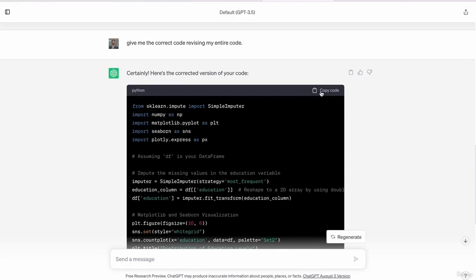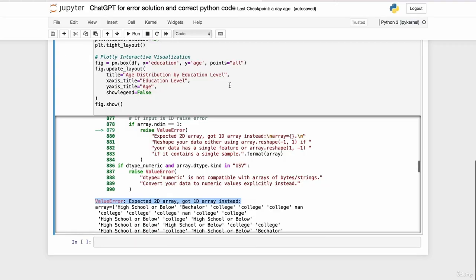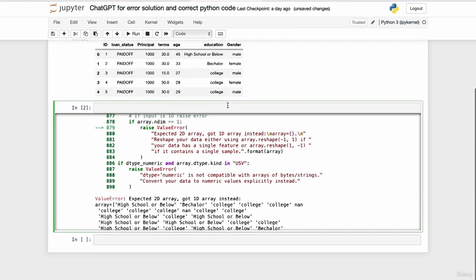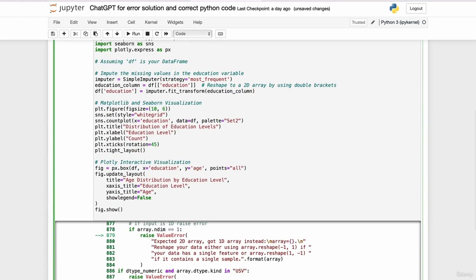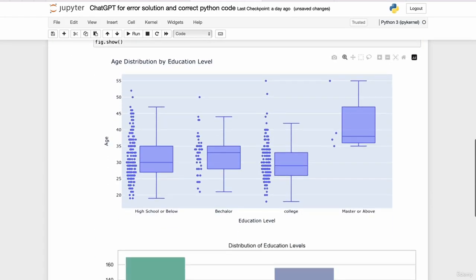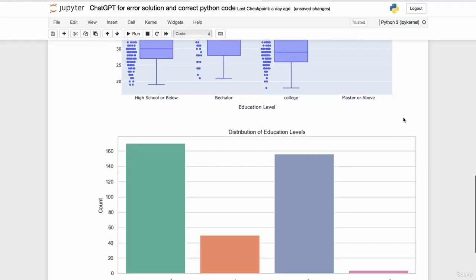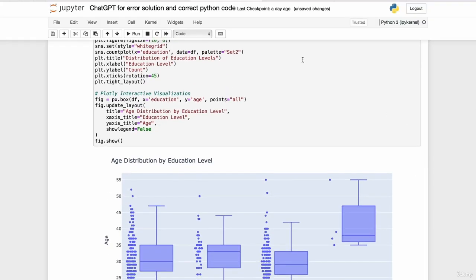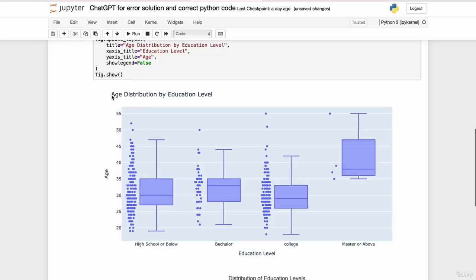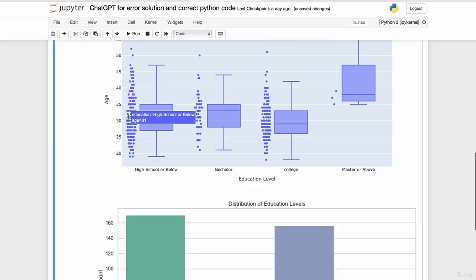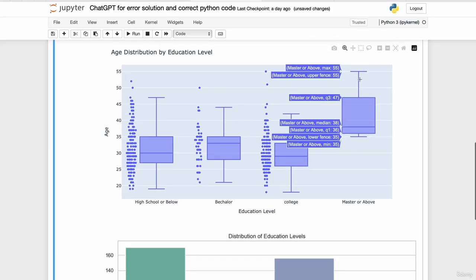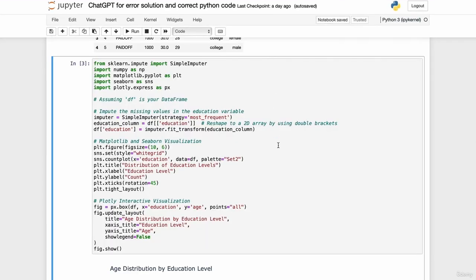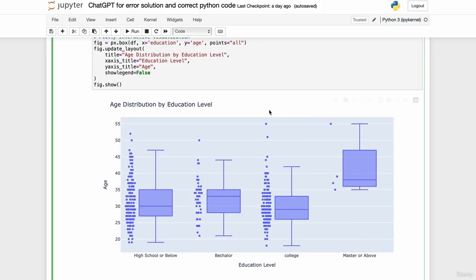Now let's copy the code, go to our Jupyter notebook, delete this code and paste the new code. Now let's run the code. Wow, we got the interactive advanced visualization we wanted from our code. We can see that we got age distribution by education level. We can interact with our data and our visualization as well. We have corrected our entire code and we got the correct code by removing the part where we made mistakes. We got what we wanted.